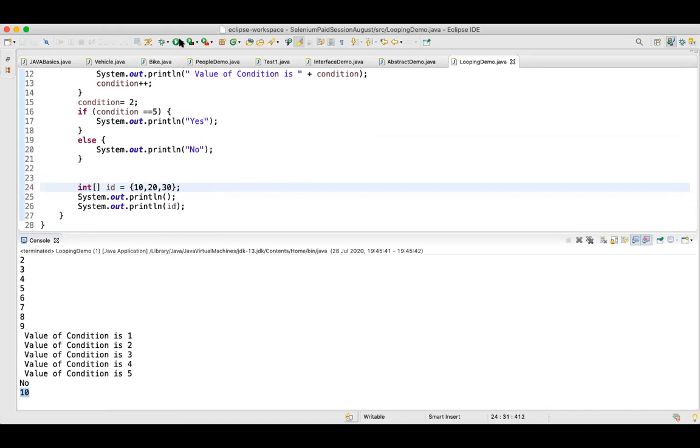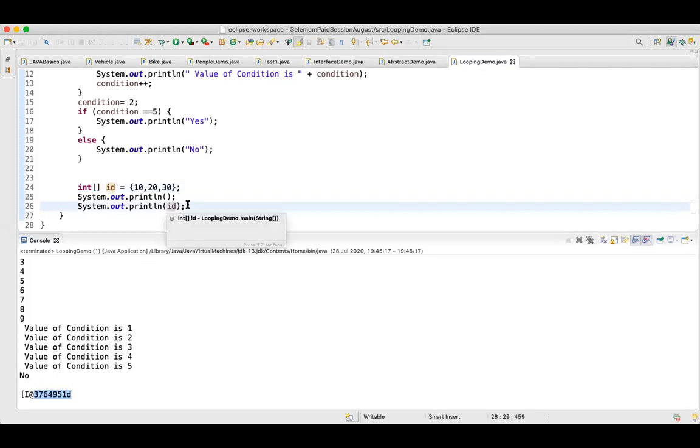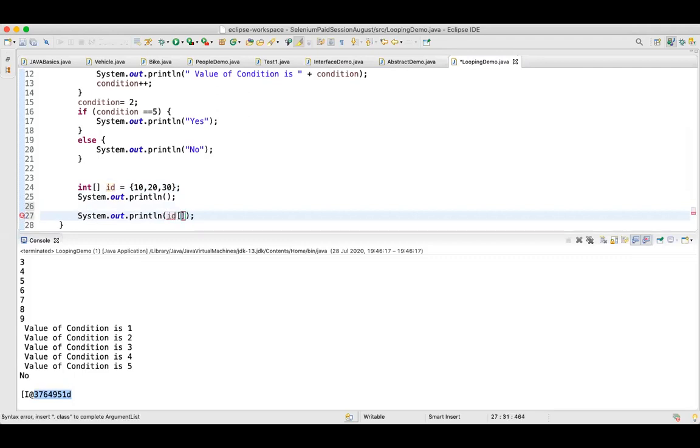Okay. And now when I run this, it's printing a garbage value, because you cannot print simple values like this. If you want to print your values, you will have to print all the values, right? So you will have to use some looping, or you can directly say I want to print the id of 0. Okay, so it's printing 10.